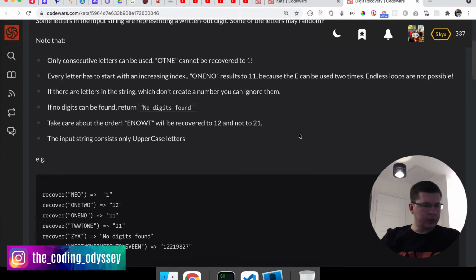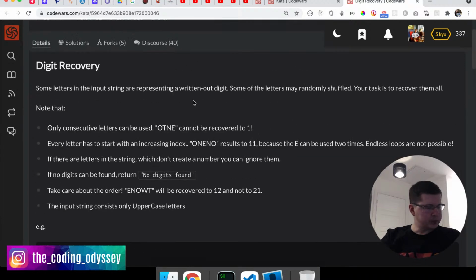Oh my god, what is with this long? Okay, some letters in the input string are representing a written out digit. Some of the letters may randomly shuffle. Who wrote that? Some of the letters may be randomly shuffled. Your task is to recover them all. I don't understand anything from what it says here.